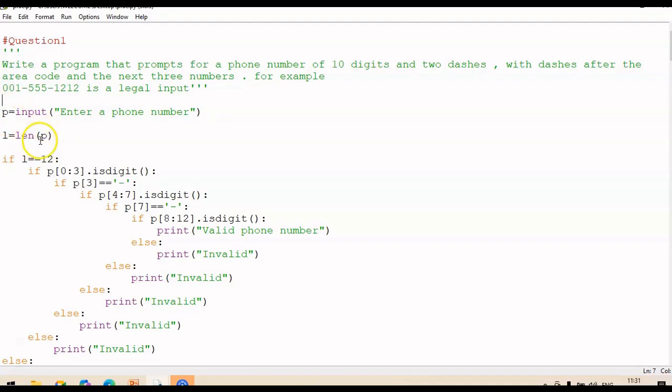So length we are checking. For length we have the predefined function len. Len is actually used to find the length of a string. This is a phone number, fine, but we are considering it as a string, not as a number. So you can use this len function and the value will be stored in the L variable.